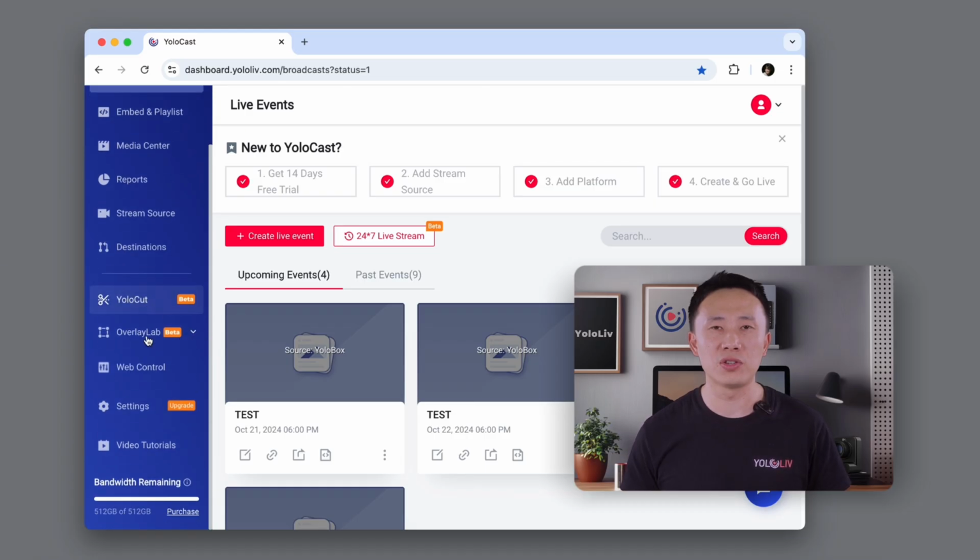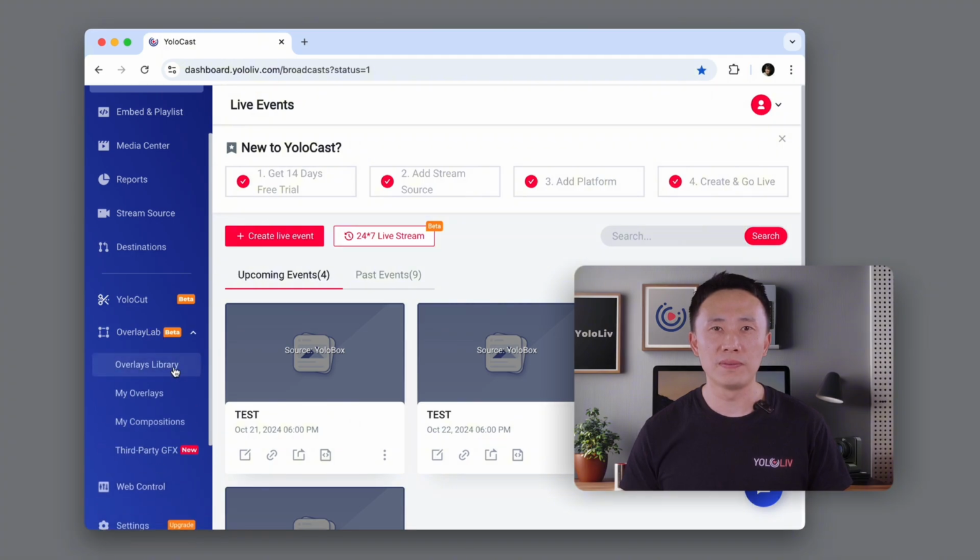Professional scoreboard is important for sports live streaming events. Today, I'm going to show you how to customize your scoreboard through using YoloCast. We primarily use the My Composition feature of YoloCast to customize the scoreboard. I can find this feature in the Overlay Lab on the left menu bar.